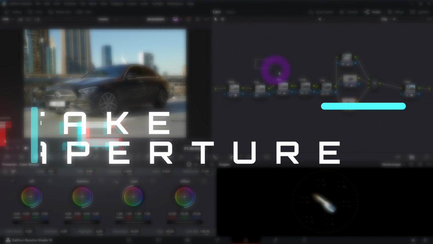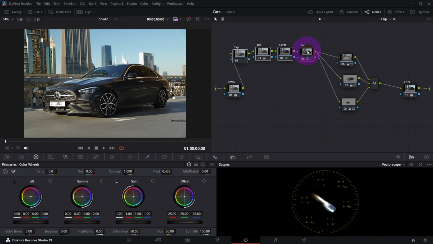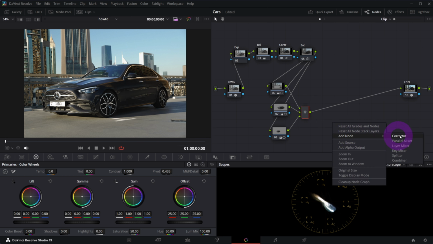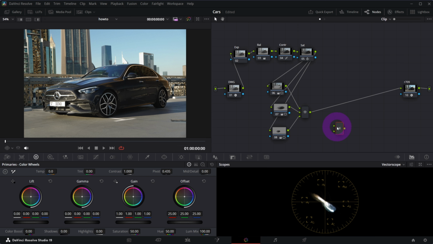You can feature your object even more by creating a fake fast lens. In other words, you can add blur to the background. So we're gonna need one layer mixer. Just right click on the nodes panel, add a node, layer mixer, and add 2 more corrector nodes.